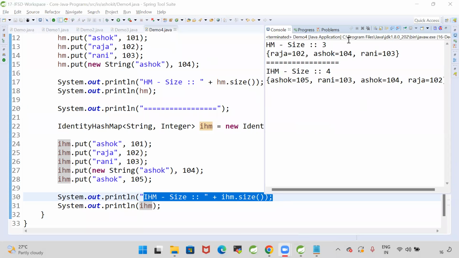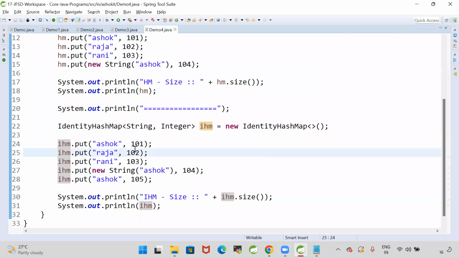There is some logic. Is it blindly accepting the duplicate keys? No, no. Here, it is going to compare the address of the objects.